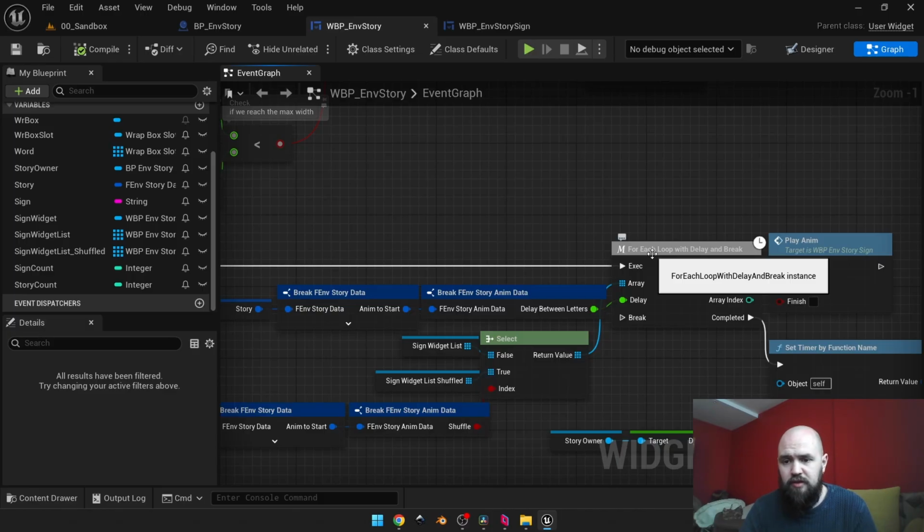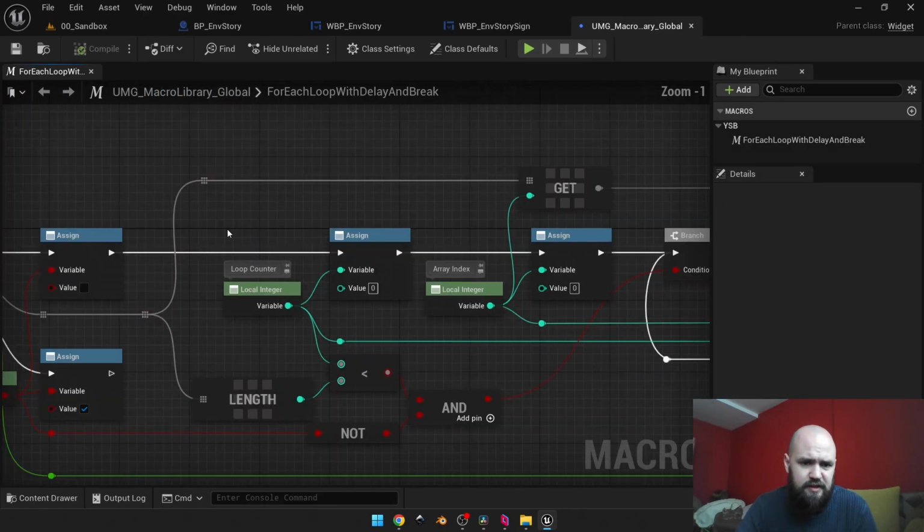Right after this, here you may see that we have my custom macro, and I have a separate tutorial on how to build this for each loop with delay and break. I'm going to leave the link to this tutorial under this video, so you may check it. And I'm just going to quickly show what it looks like. The main thing is that this macro is built for the UMG kind of blueprint, because some macros can be built for general blueprints and some only for the UMG blueprints.